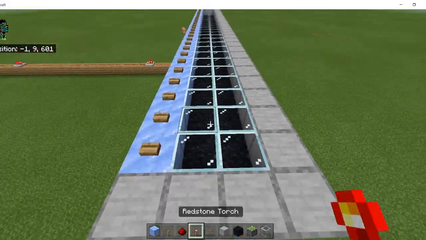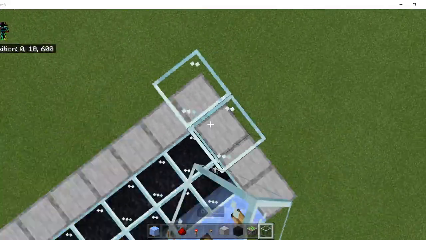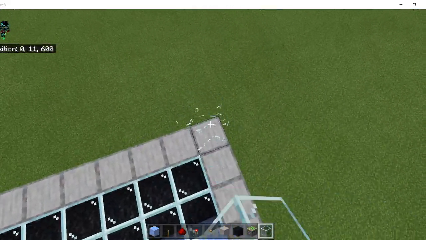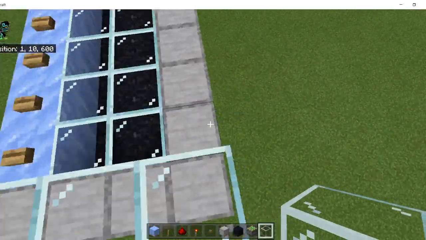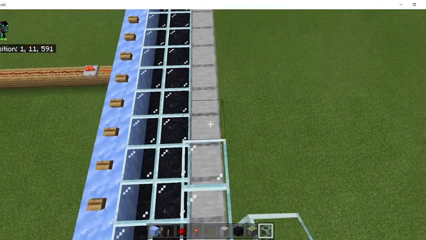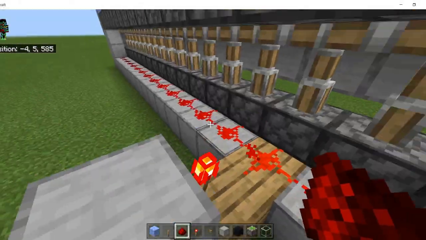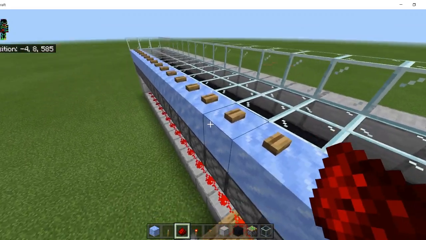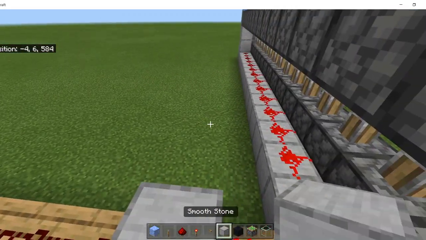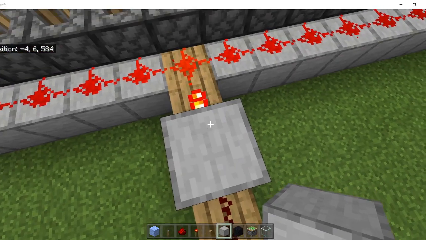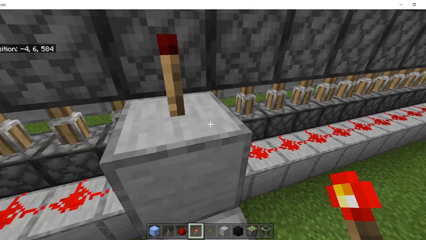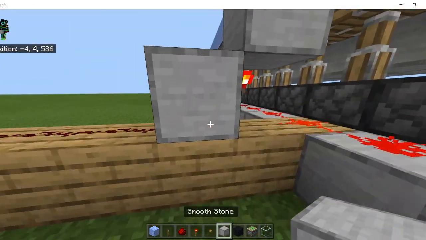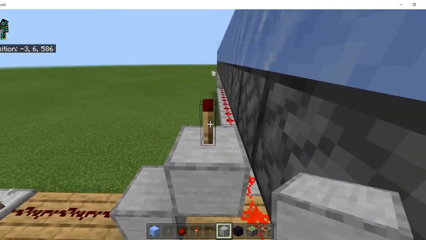Now once you've placed in all of that, you want to make a little wall around this, on top of all this, made of glass. Now once we have done all of this glass around here, we're going to do some redstone. So come right here to the middle, place a block on top of that torch, place another torch. It should not be powered, that torch right here.